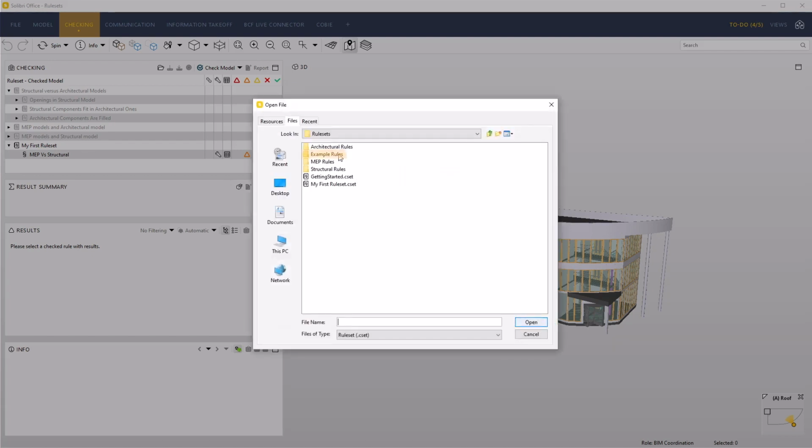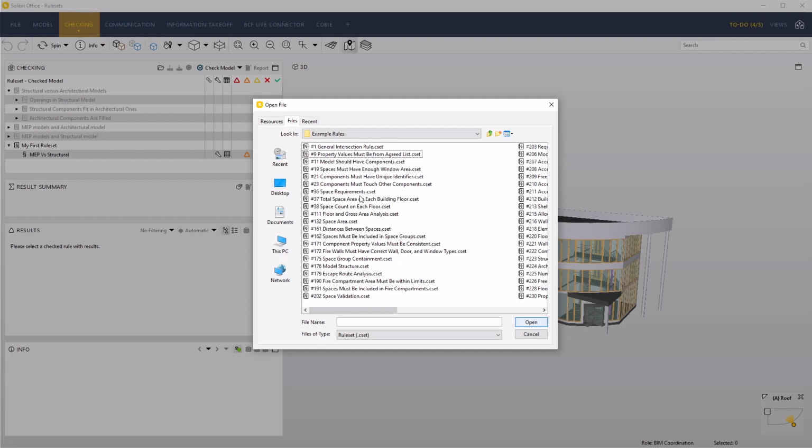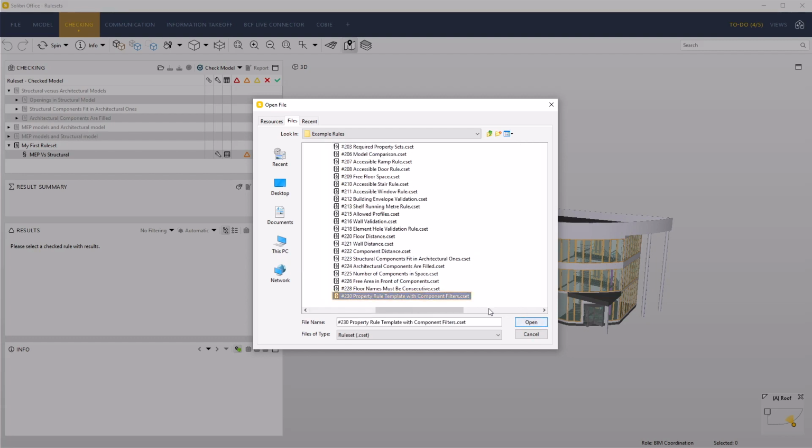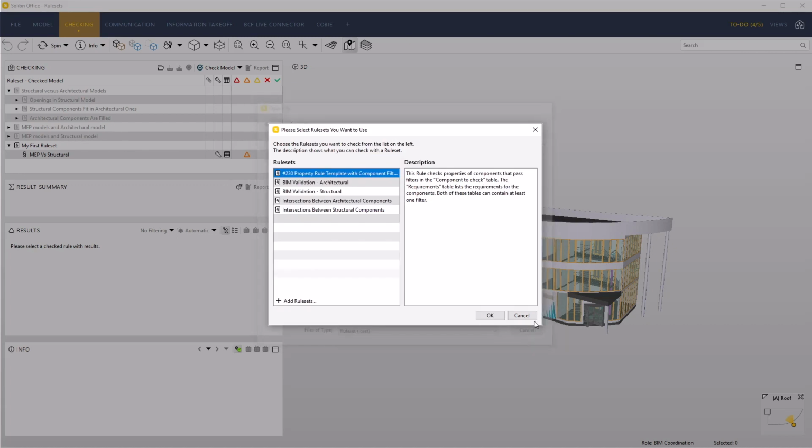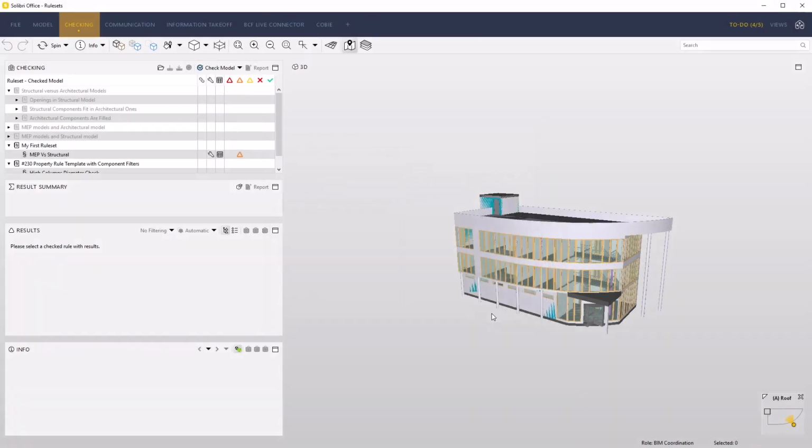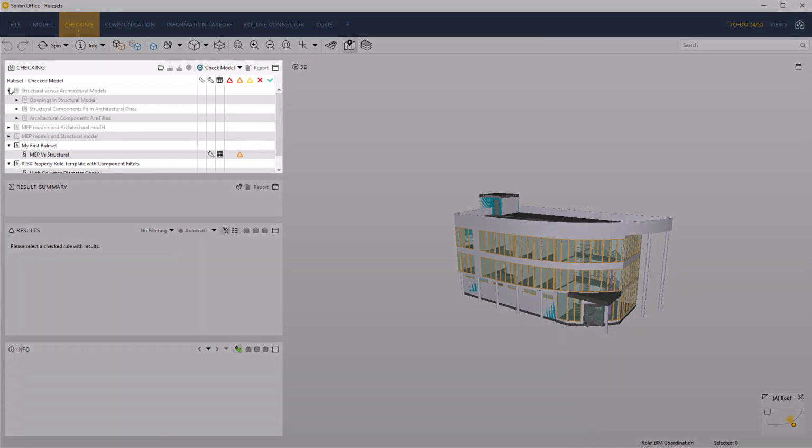Navigate to the Example Rules folder and select Ruleset 230 Property Rule Template with Component Filters. Click Open and then OK to return back to the checking view. Click Check Model so we can see the results.